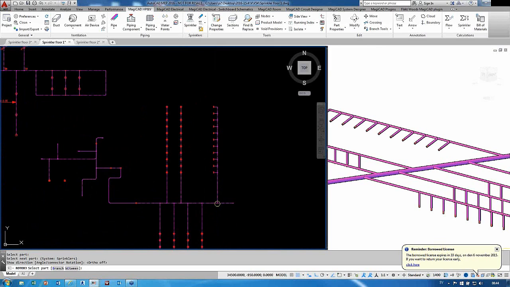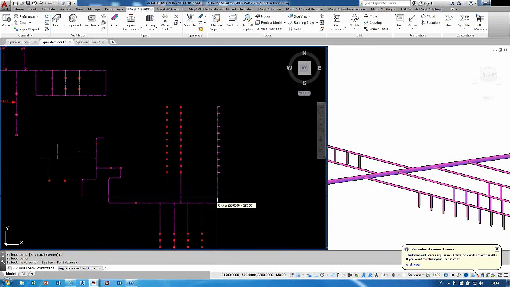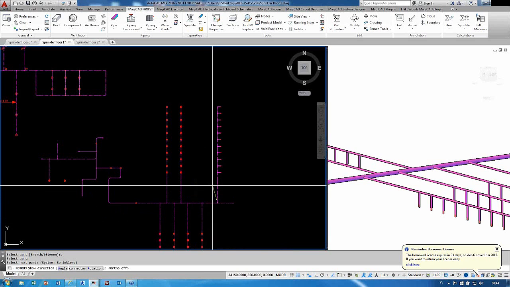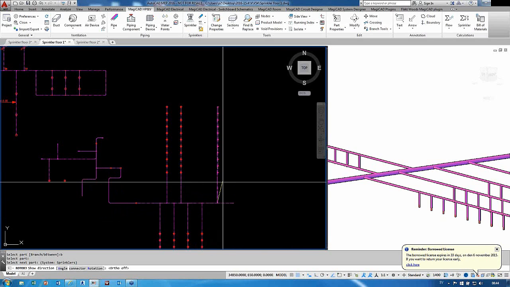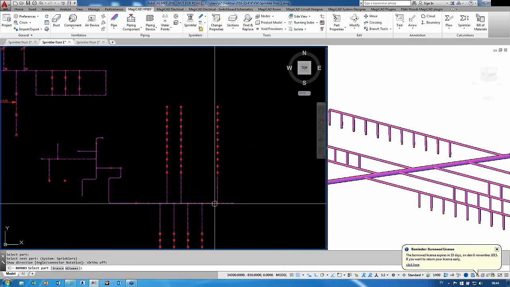So I do it again. Let's say B for a branch. I take from this point to this direction, take ortho away. Then I can, okay, I want to have them upwards. Now it was downwards. But we can of course afterwards also rotate your sprinkler heads to other directions. You don't need to, but you can always do it.